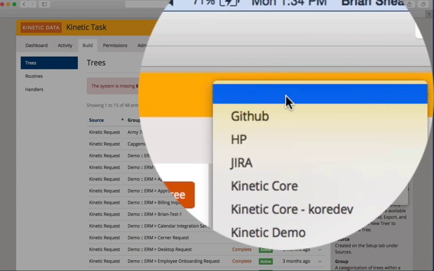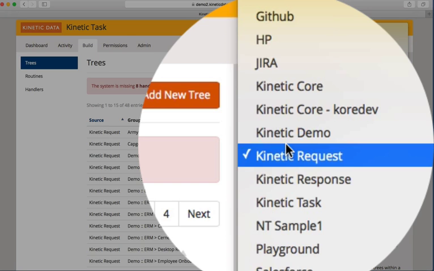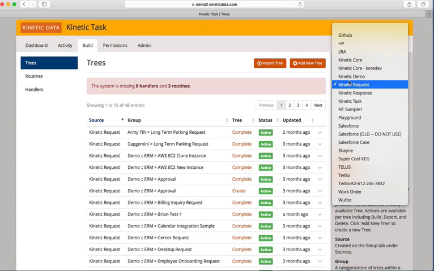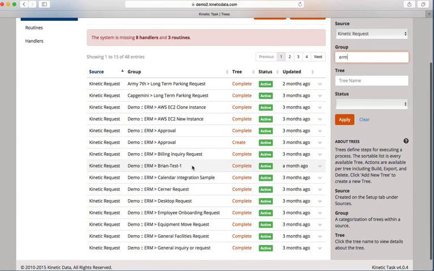This particular engine is set up for a number of external applications to talk to it to kick off processes via task trees. I'm choosing Kinetic Request and I'm choosing my source group. In this case, the source group is actually the catalog name in Kinetic Request. I'm going to use the ERM catalog from our demo site. Source groups are identified in whatever system it is that's triggering this process into the task engine.